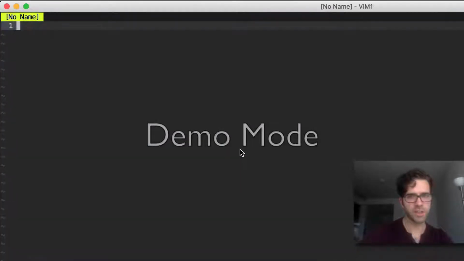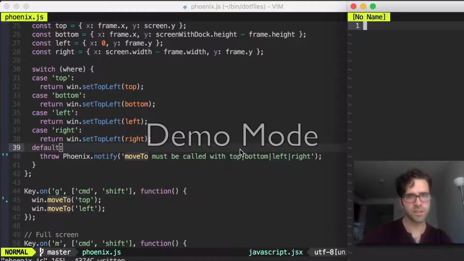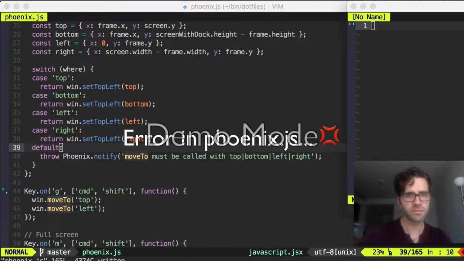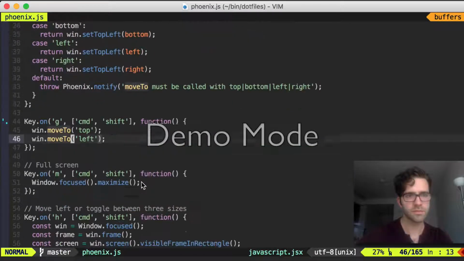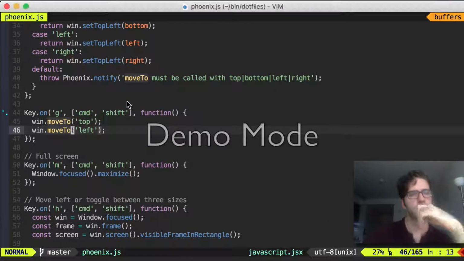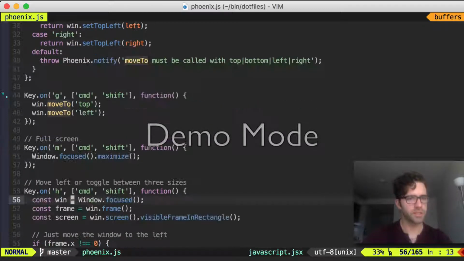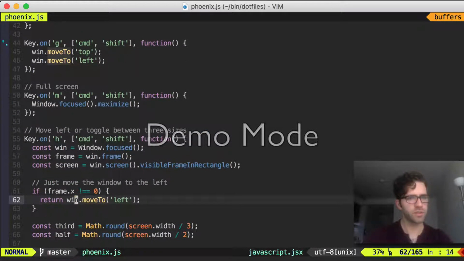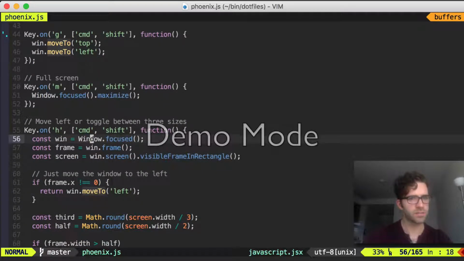Okay. Let's make a new screen. So I have a new screen here. If I hit Command Shift G, there is an exception. Where are the logs? Oh, you know what? I should just put some linting in here. What was win in this case? Move to left. In this case, win was screen, all of this fun stuff.